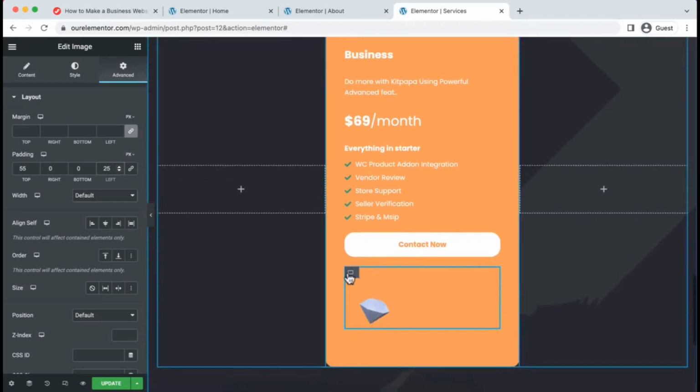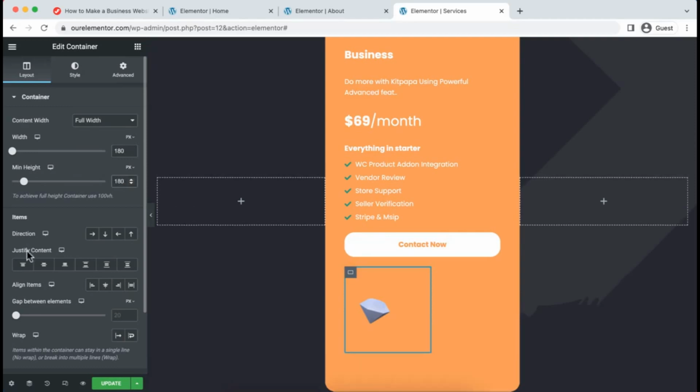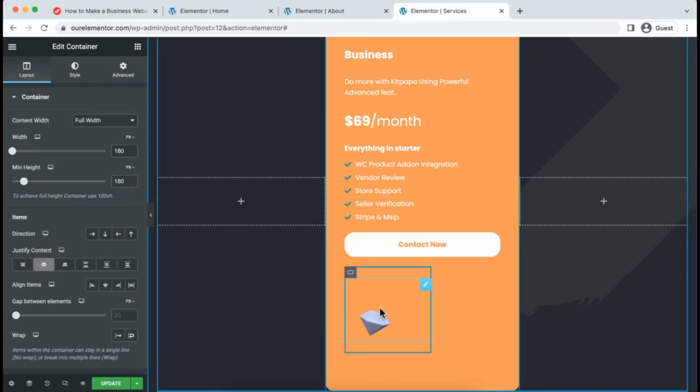Alright, now let's select this inner container. I'm selecting this. First, I'm making the content width full width. Now from here, the width, let's first set it in pixel. I'm giving it 180 pixel. Also the minimum height, I'm setting it as 180 pixel. Then from here, I'm just setting the justify content to centered.